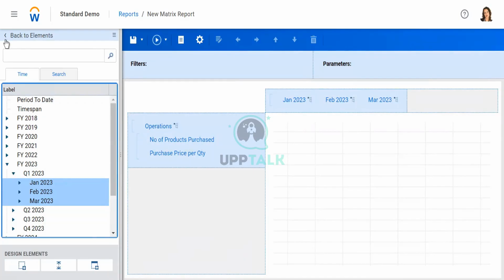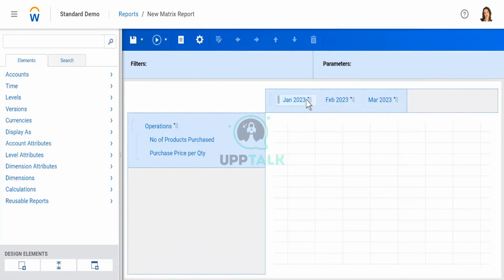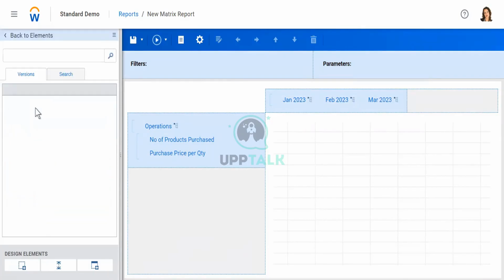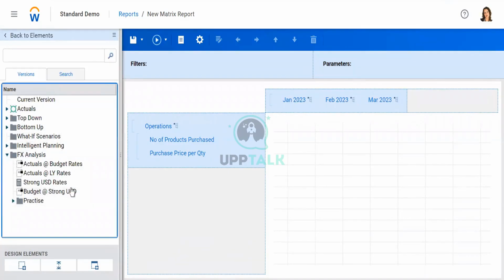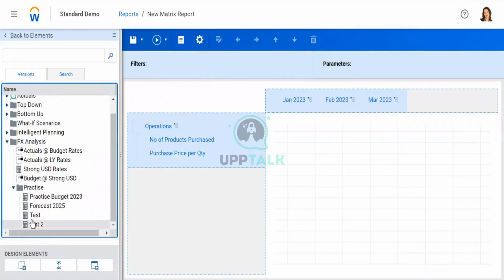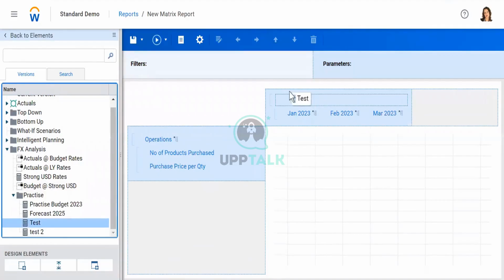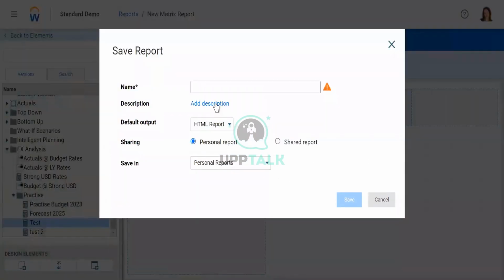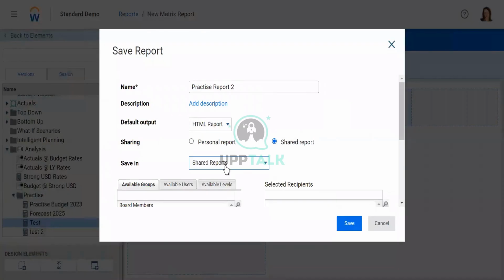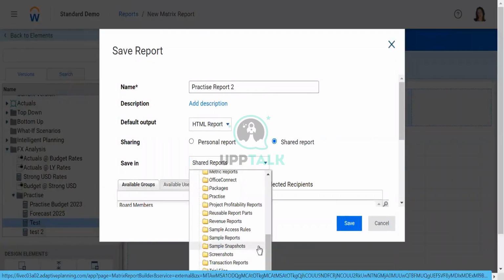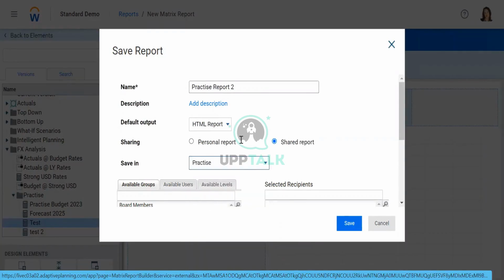We have the accounts, we have the time, but we don't have the version. By default, these 4 elements are mandatory to get any kind of data intersection. Even if one is missing, you don't get anything. Test version, I will just drag and drop ahead of this. I will just save this and show you what is happening. Practice report, shared, and I will keep it in the practice folder, so that you can also view it.